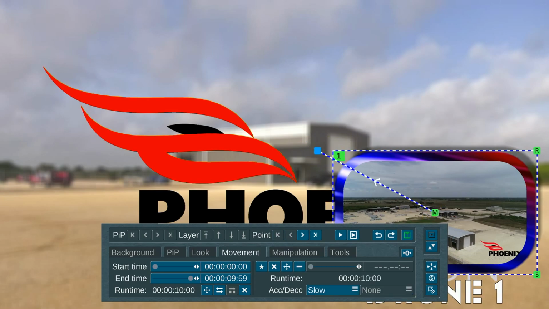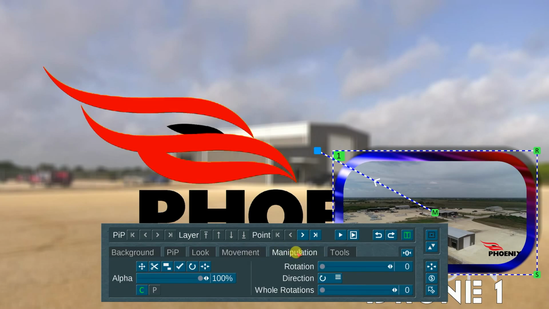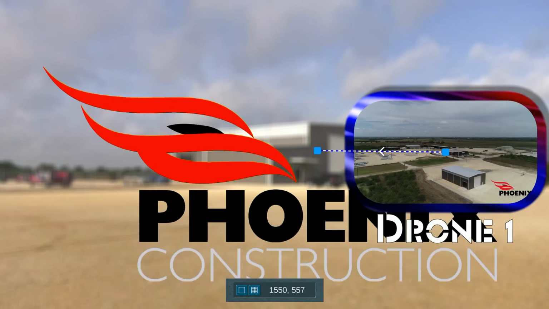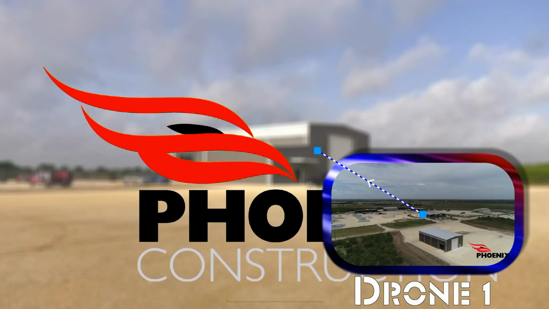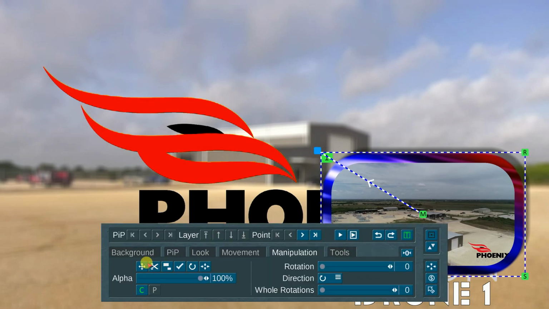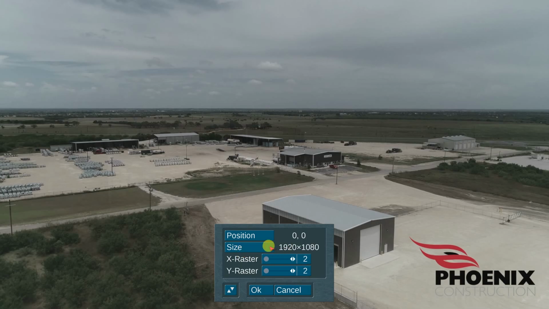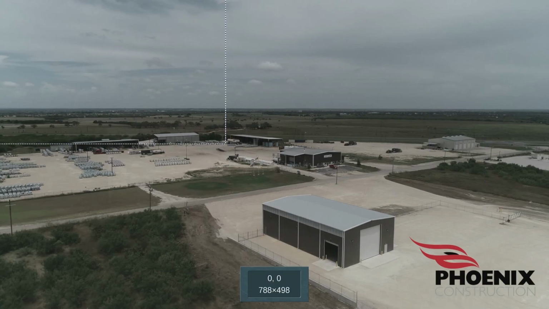The next menu item is called Manipulation. You have several options to work with. The first is the position indicator. Again, this is where you position your icon as we've showed you before. This next option with the scissor icon allows you to actually resize a piece or portion of the video to represent your PIP.